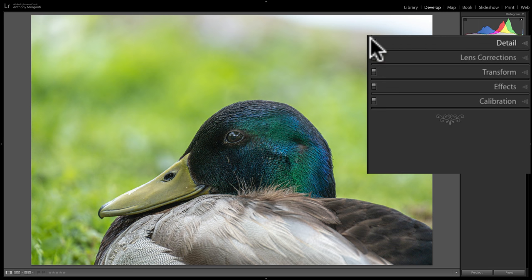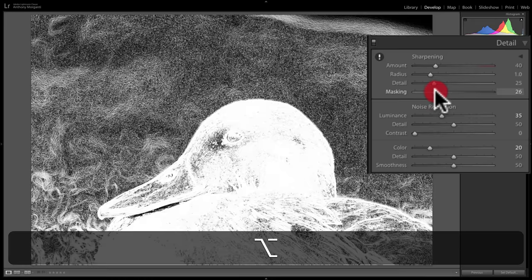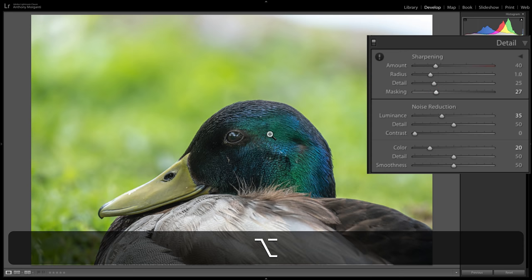A little bit. So that's cool. We'll bring it back with some sharpening. I think sharpening somewhere around 40 is probably working. And then I'm going to mask it, so it's mainly doing the bird. I'm going to hold that Alt or Option key and move to the right, and it's mainly doing the bird.